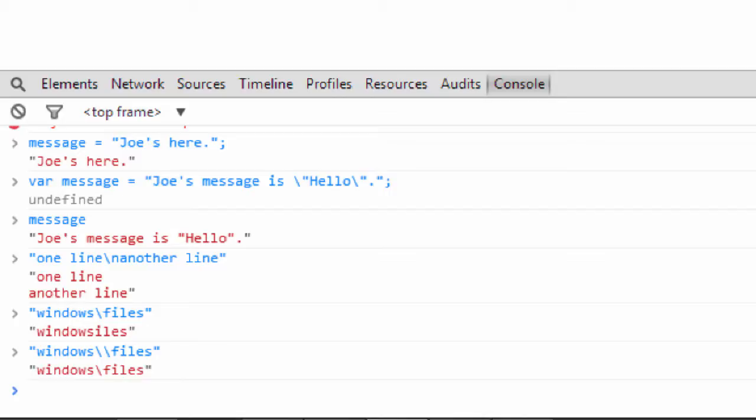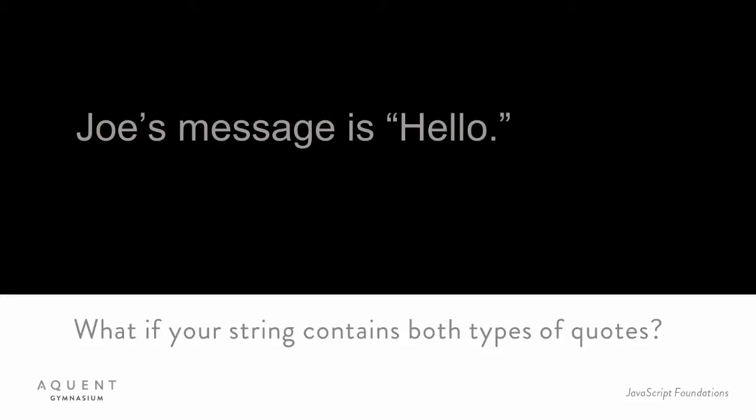Okay, now you know more than enough about how to create strings. What can you do with them? Well, you can add smaller strings together to make bigger strings. This is called concatenation. You can use the plus operator to add strings together.